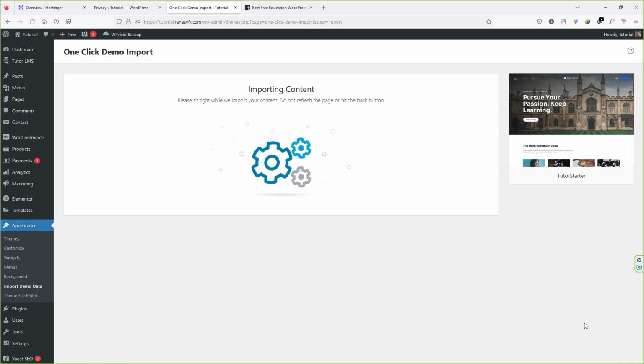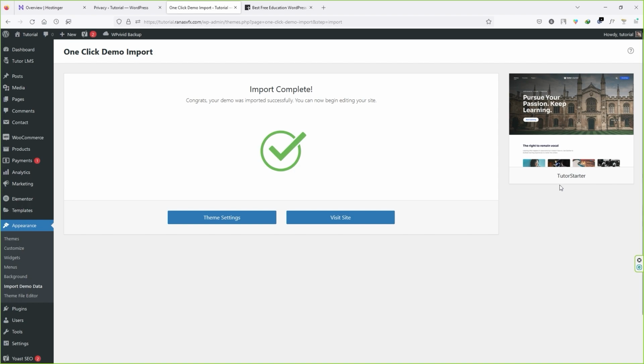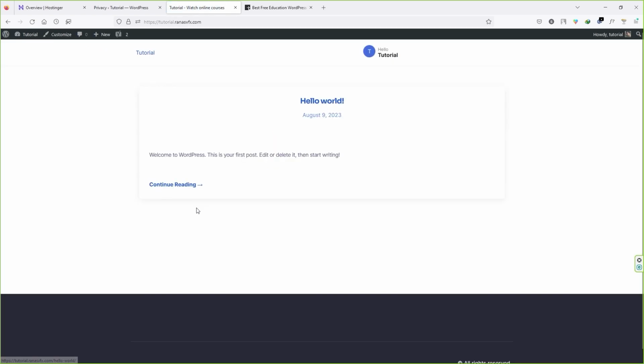Right now there is nothing on this website, but it will import the content only, like courses. It won't import the web pages. So this may take some time, so I'm going to speed the video up and I'll come back once it's done. All right, so demo import has been completed. You can click on visit site. Let's visit our site in a new tab. You can see there is nothing here. There is no content and no design. The design has not changed at all because we imported the content only.